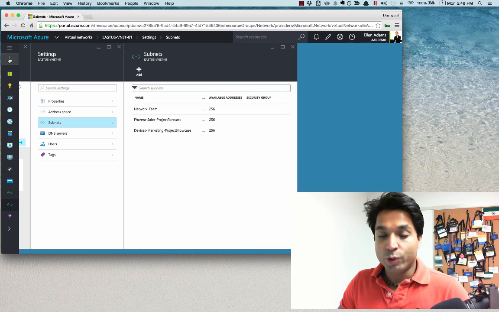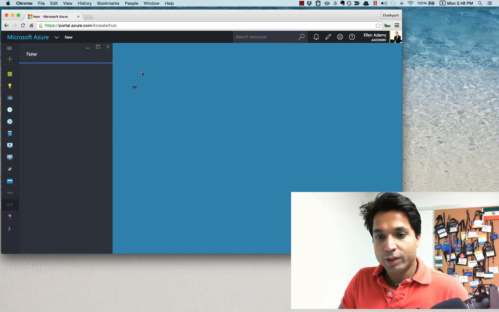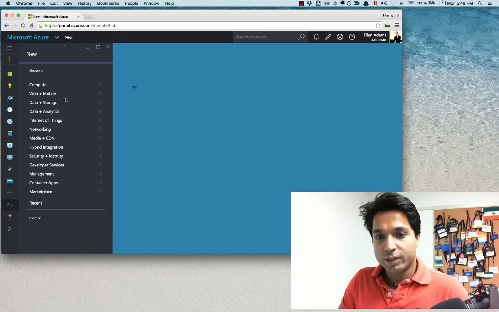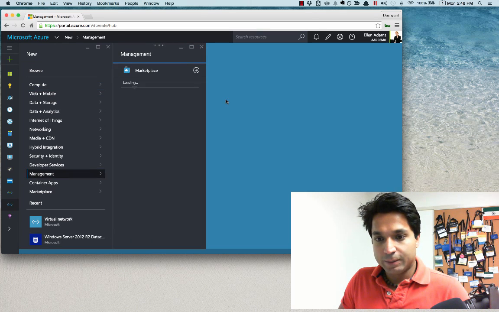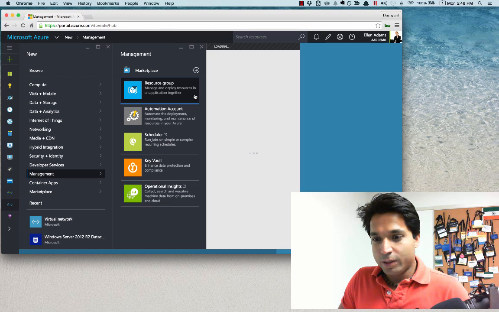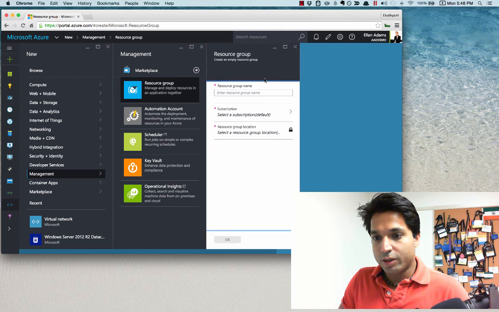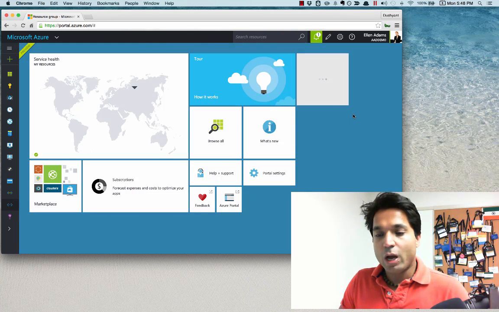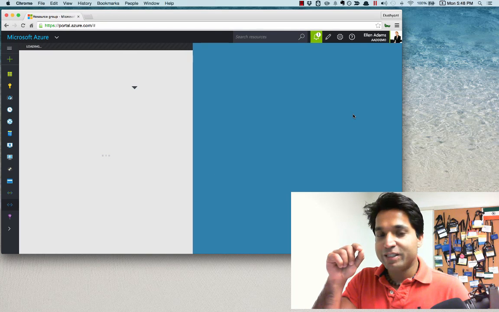So the first thing I'm going to do is create a new resource group that will hold the project's resources. So I go to Management, Resource Group, and I shall call the resource group the name of the project, Devices Engineering Project R&D, in the right subscription. Location looks good, create.